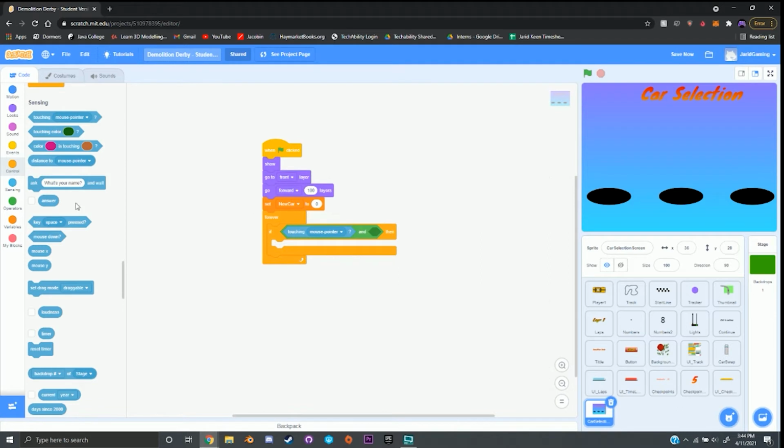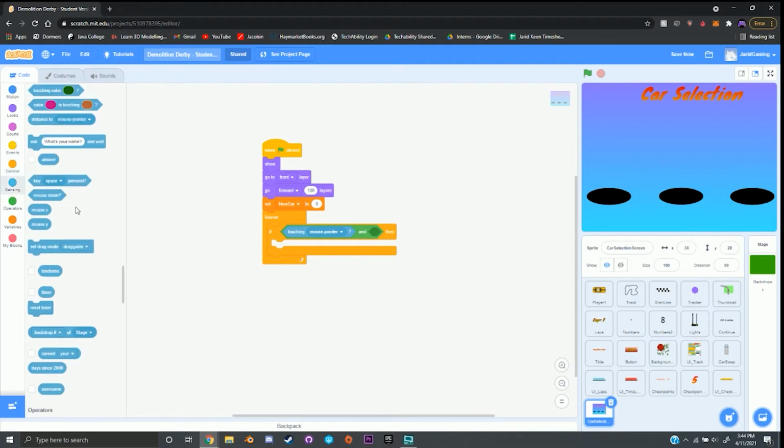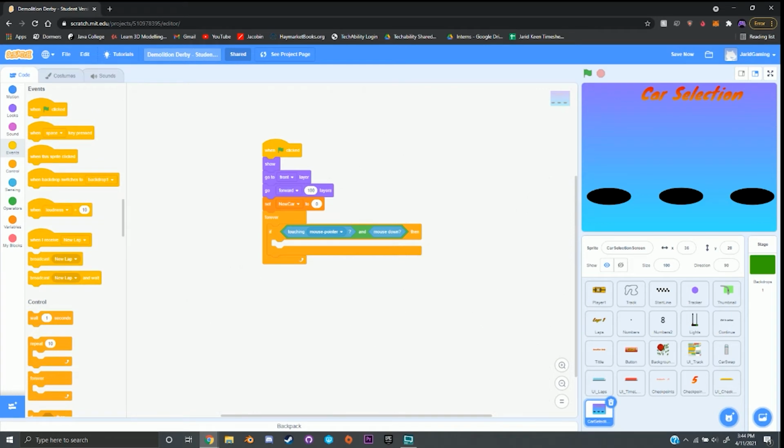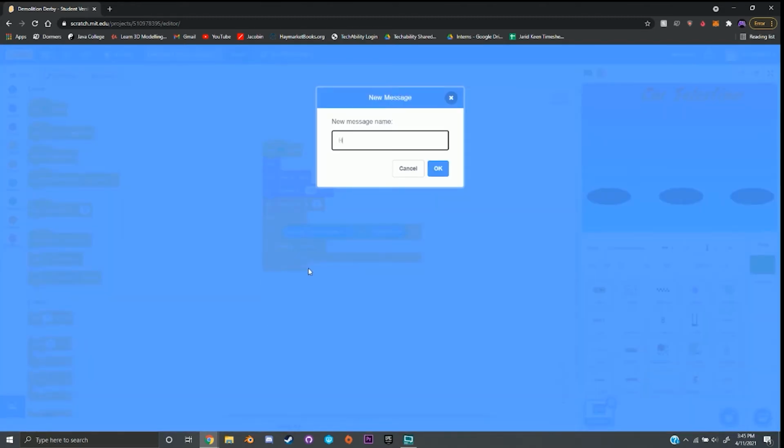And then we're going to look for mouse down for the second one. So it'll say mouse down question mark, and we're going to put that into the second and. Then we're going to go to events, and we're going to get the broadcast new lap and put it inside of the if then and change new lap. And we're going to click on new message and type hide cars, all one word.